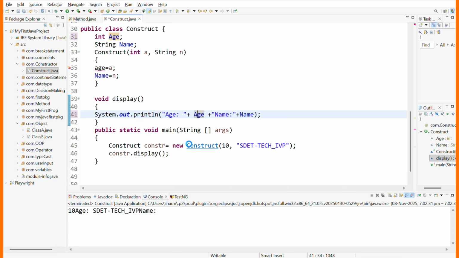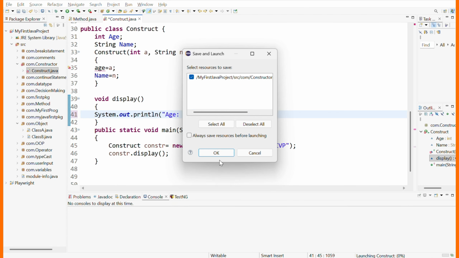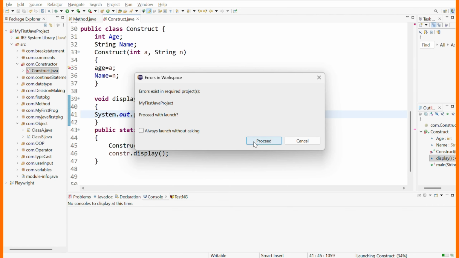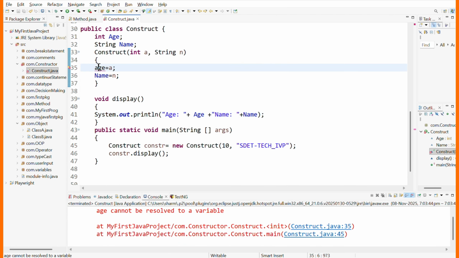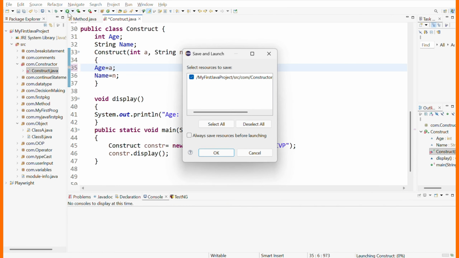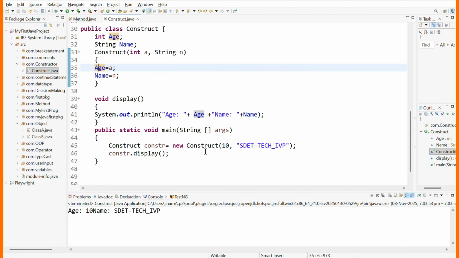Okay, now you can see that age is 10 and name is SDET. Why is it throwing the error? Okay, oh I made a mistake here. Okay, let me execute this one. So guys, this one is a constructor, all about the constructor.